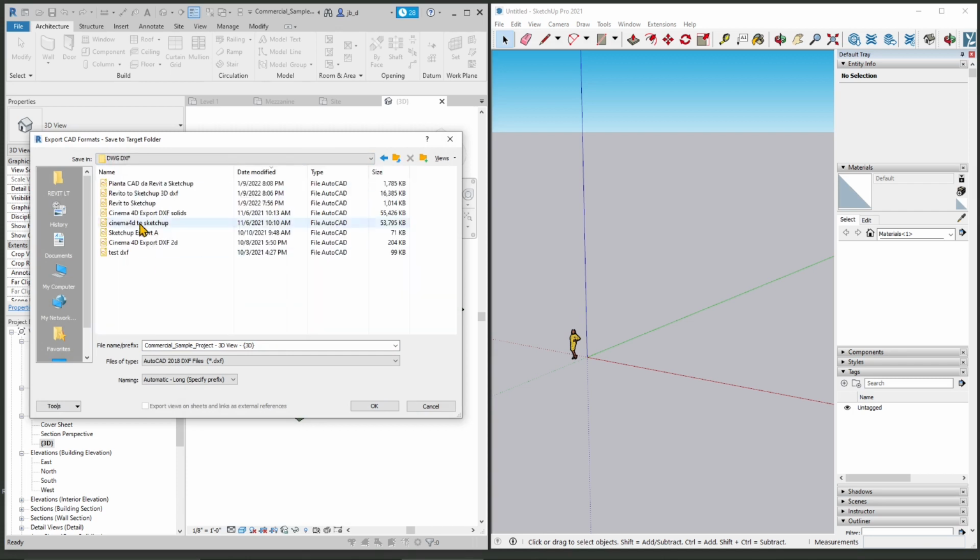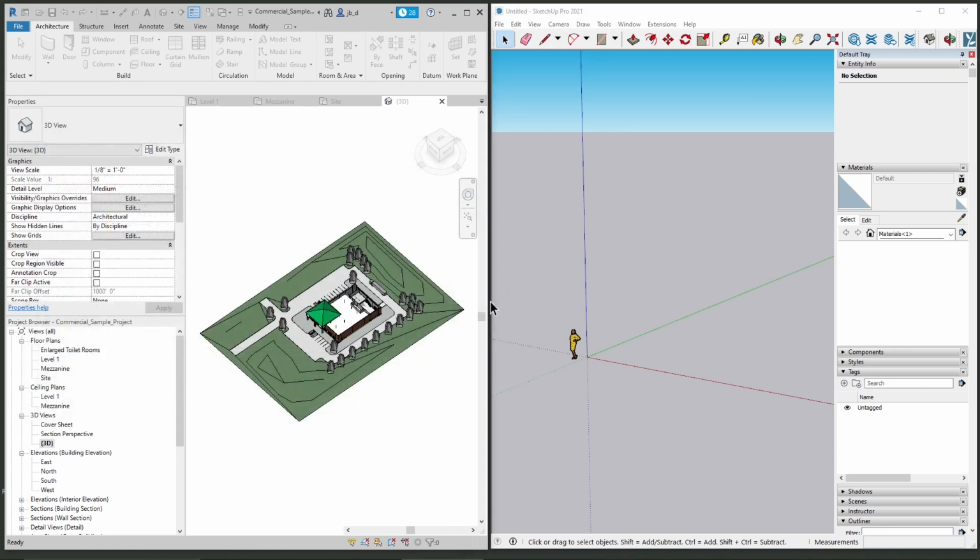There you go. So I have exported already a couple of files. This is Revit to Sketchup 3D, the one that I am exporting right now. So you can also choose different versions. You can choose earlier or later versions here. Now make sure that the later version here is not more recent than the SketchUp you are using. Okay, and then let's do this export again.